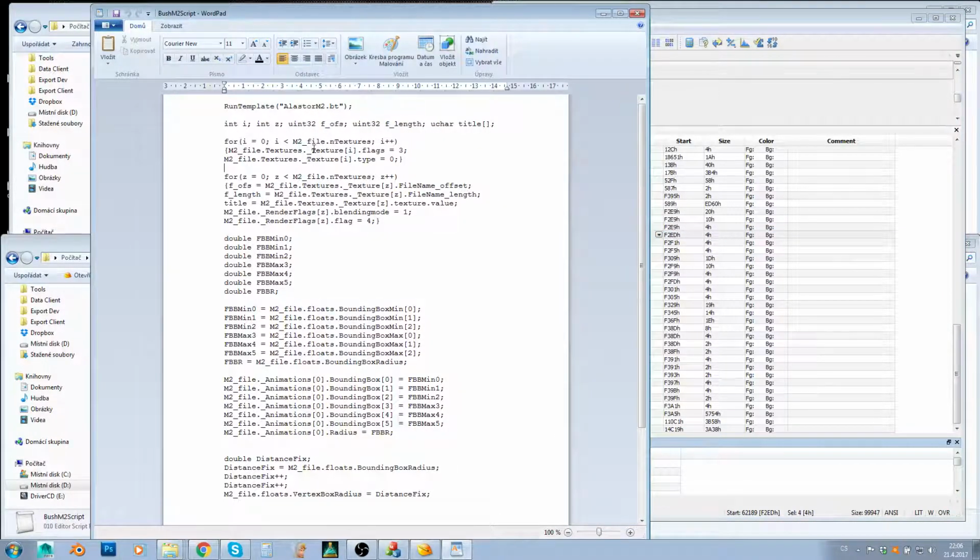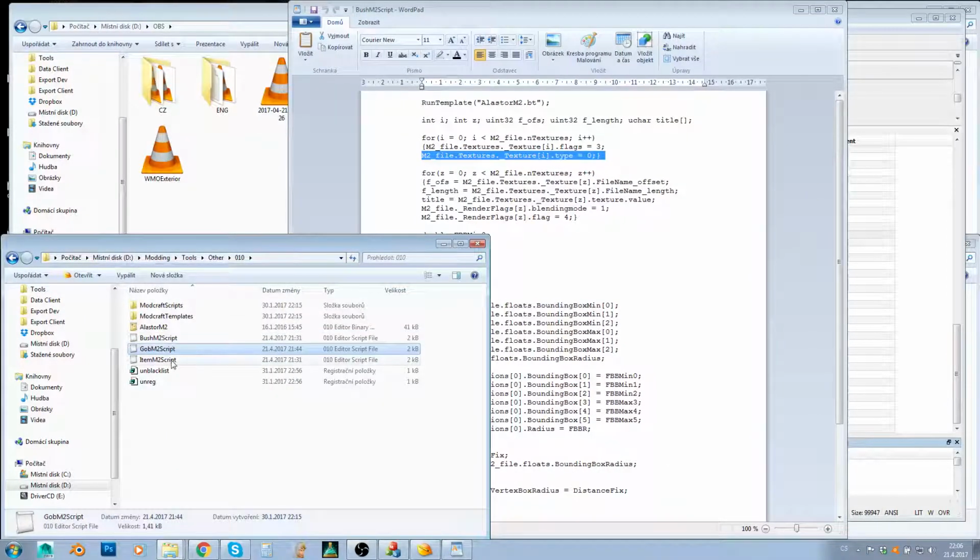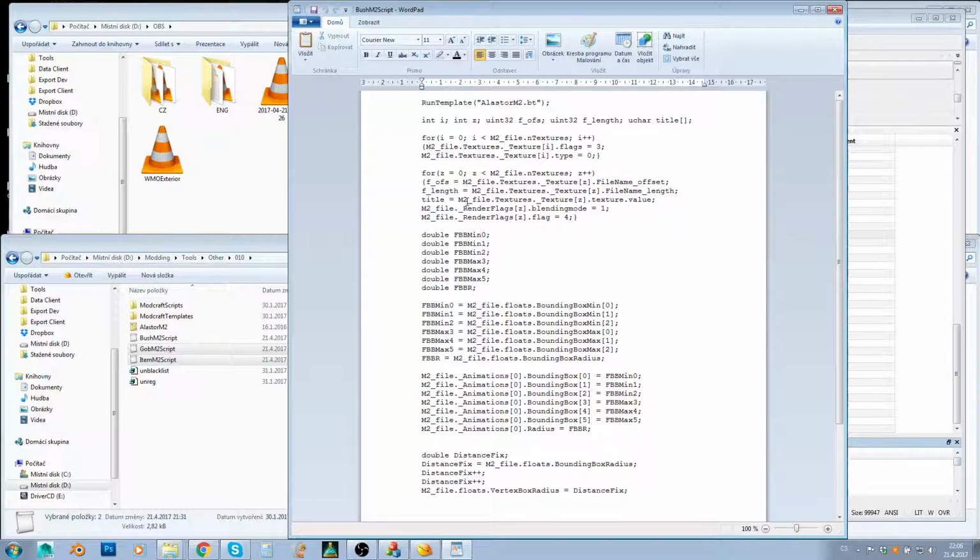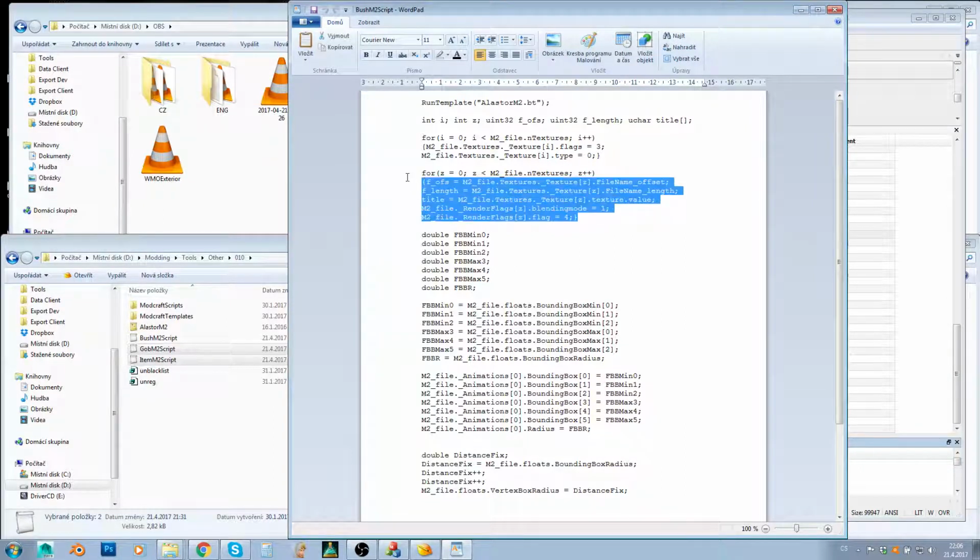Then it sets flags of textures to 3. I said always use 3. And in this case, it uses texture type 2 hard-coded. The other 2 use texture type 2, so cape. Then we've got this blending mode and flag. So this is the bash M2 script. So blending mode 1 and render flag 4, 2-sided, 4 bashes, 3s, and so on.